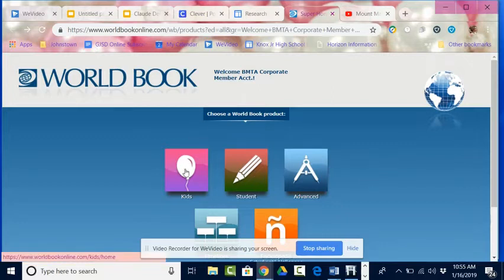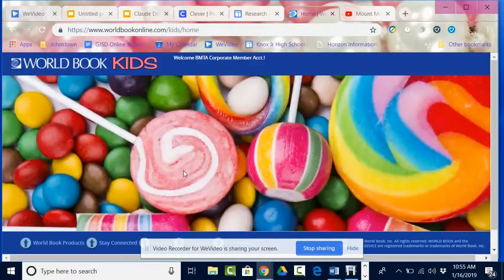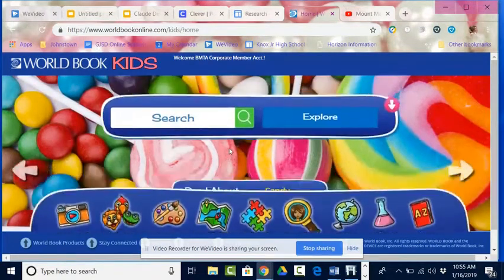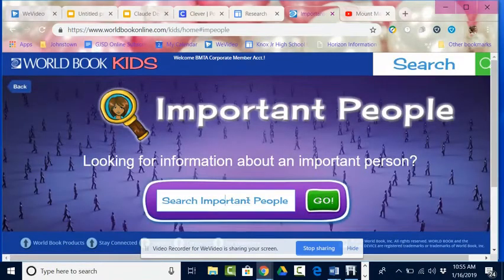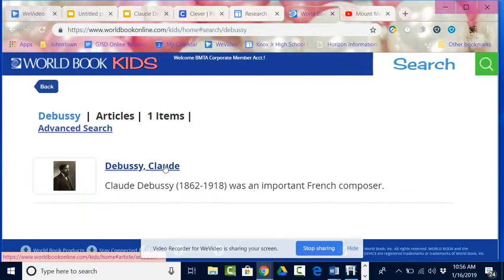I want you to click on the one that says Kids. If you think you might want a little bit more information, you can click on Student, but for today, I'm going to click on Kids. That's the elementary level of WorldBook. We're going to click on Important People, and now I can type in my composer's name. The article that comes up is all about him.